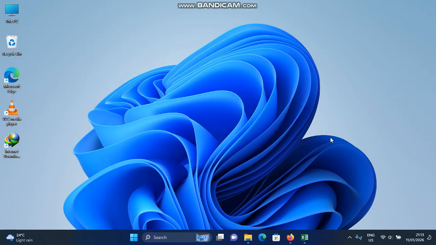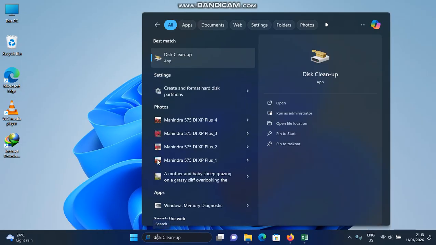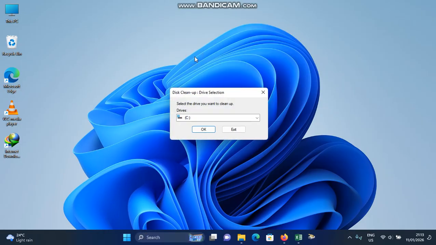And the next method is you can run Disk Cleanup. Go to the search bar and type disk cleanup. Here it is, just tap on it, select your disk and select the OK button. Then it will automatically clean unnecessary files, mainly temporary files and the files in the recycle bin.